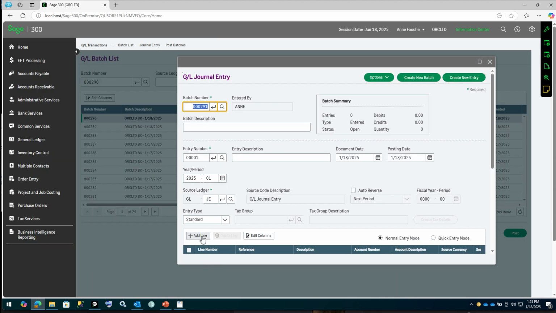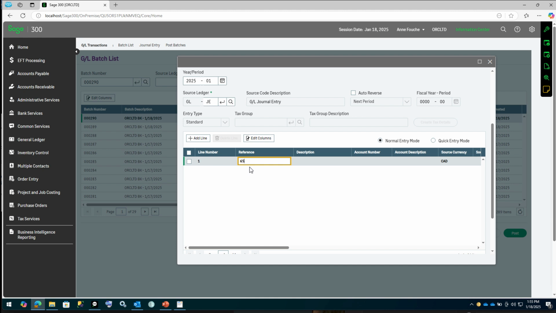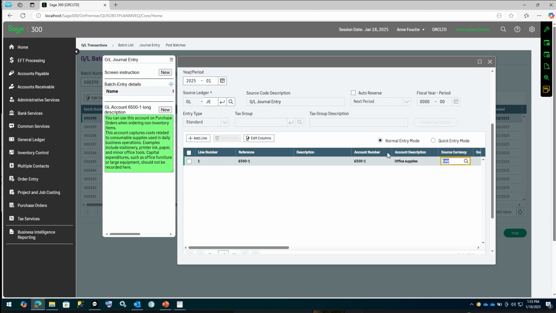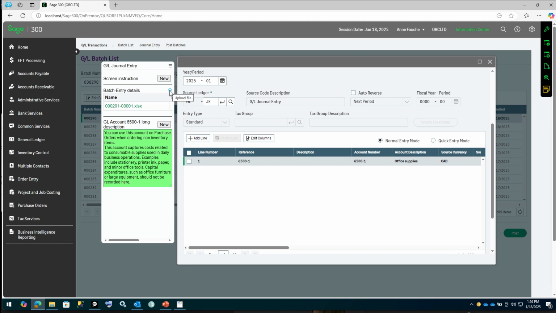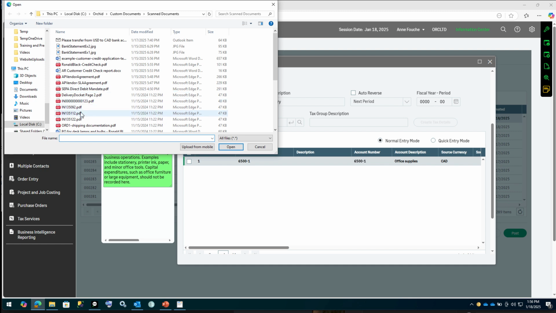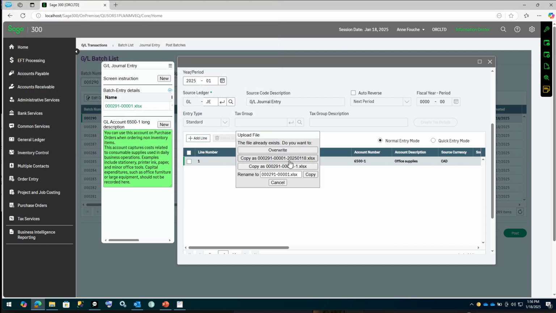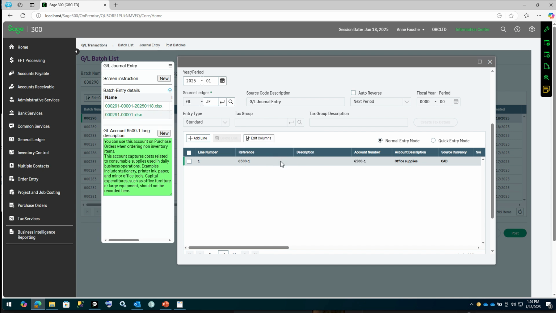Let me now enter a GL journal. As I'm selecting GL account, you can see the note is popping up next to the screen, so I know what to use this account for. I can upload documents to support this GL journal. Because I'd already uploaded a document, I can date this one today and continue processing my transaction.